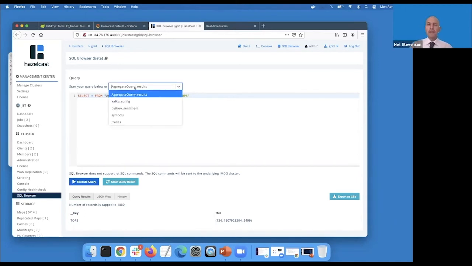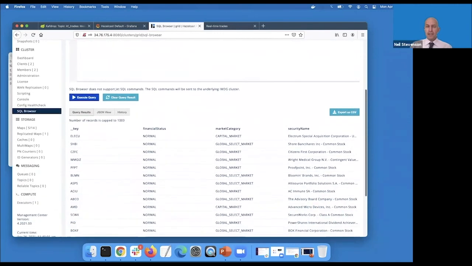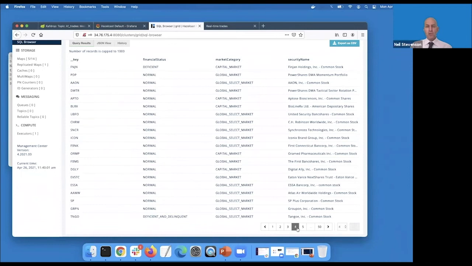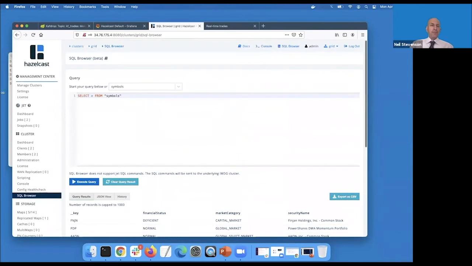And if I wanted to have a look at my stock symbols, I can do the same on my stock symbols. And I can see that my stock symbols have various status columns. The one I was interested in was financial status, and most of them are normal, but you can see that some of them aren't normal.